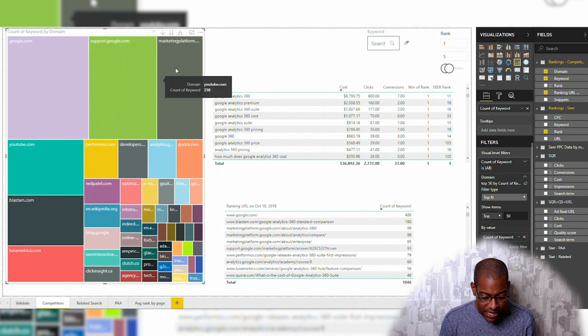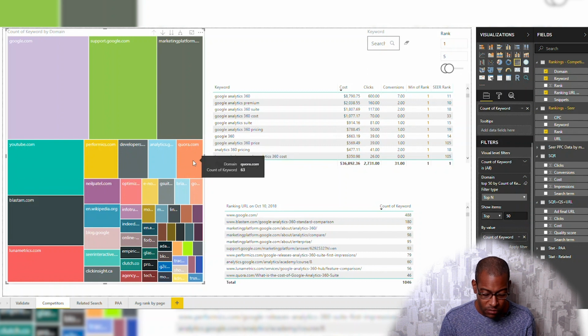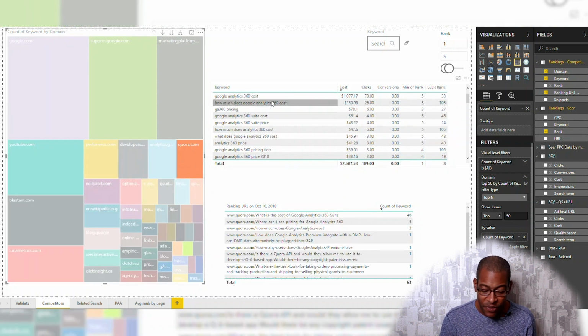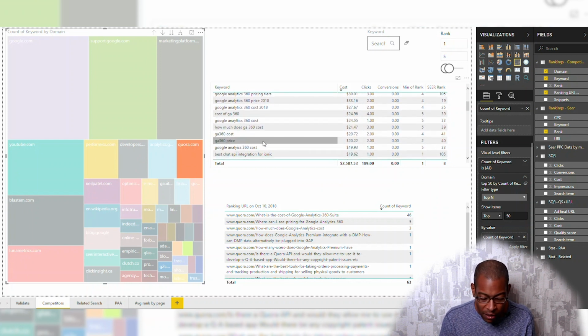All right, so now I can see Google. Makes sense because I'm going after mostly Google 360 kind of words. But Quora ranks for 63 words in the top 5. So I click on that. And we're not writing a lot of content around cost and pricing words. So I look at this and I go, well, I'm not going to take this to my manager because it doesn't make sense. What I can see is an interesting one: best chat API integration for Iconic.